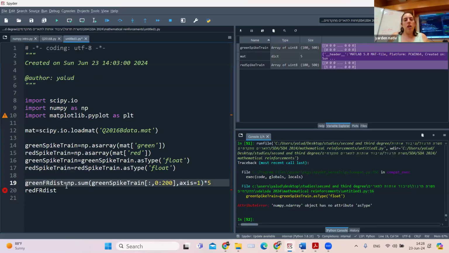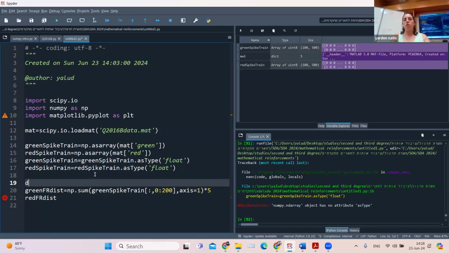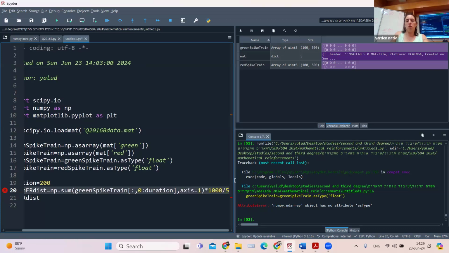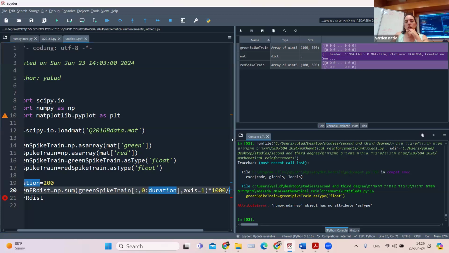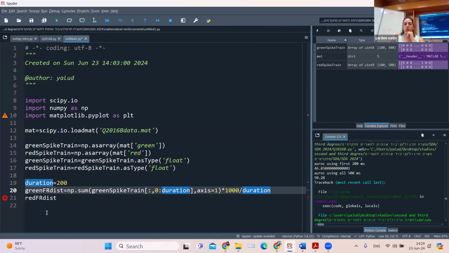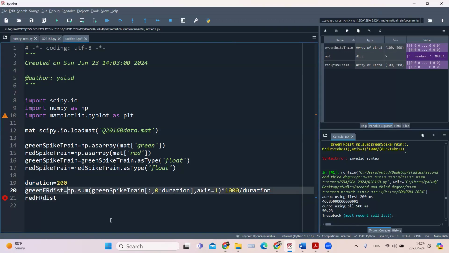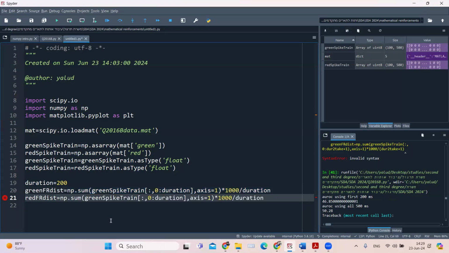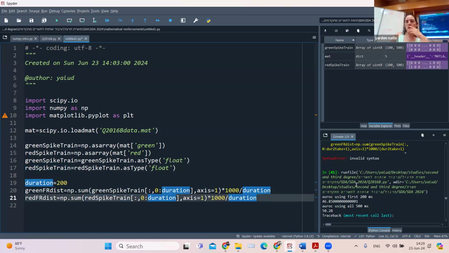Okay, great. And by the way, now that we already read all of the question, we know that one of the steps will be to make this function more general. So one thing that I would do is have a variable called duration. And instead of writing that the spike train is between 0 and 200, and then multiplied by 5, it is multiplied by 1000 over the duration. So this is one of the changes that I would do already now. No, you're right. Okay, and now we have the same for the red spike train. So far, I think we finished creating the two distributions that we need for the next calculation.